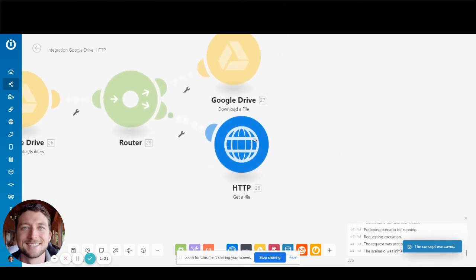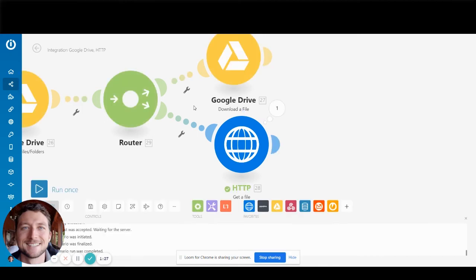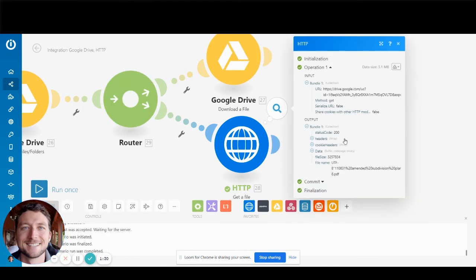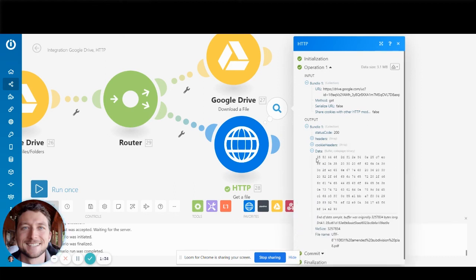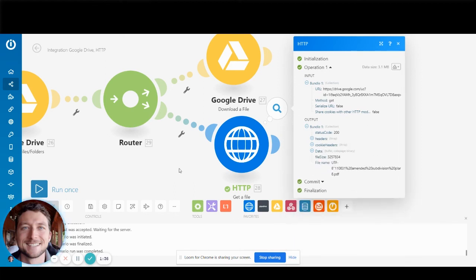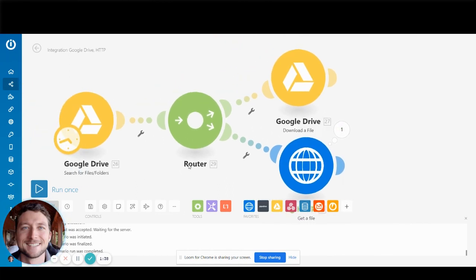So let's just paste in our link there and we'll run the module. And it's going to now download the file. And we've got a success of 200. And here's our file data. And now that's ready to be mapped into another module.